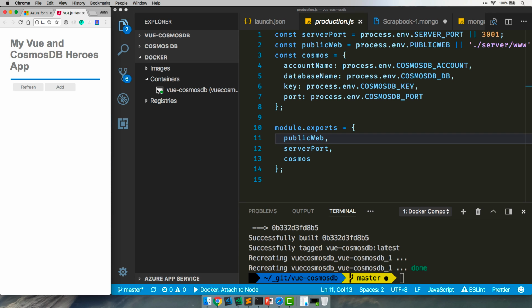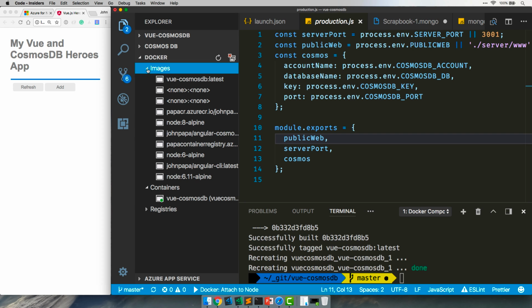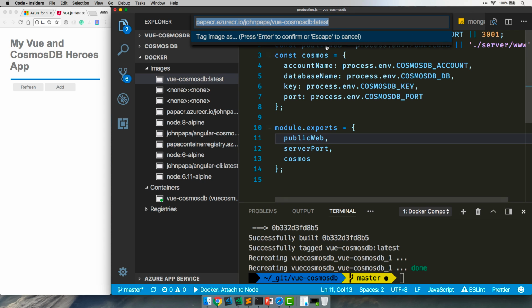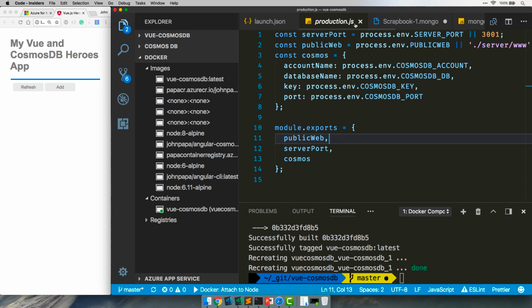Now I've already set up an Azure Container Registry, and I want to push my image up there. So first, I'm going to click on the image that I want. I'm going to right-click and choose Tag Image. And by default, it's going to my preferred container registry, which I named PapaCR. It's in azurecr.io, then /JohnPapa/ the name of my image, tagged latest. So I'll tag that, and it should appear over on the left-hand side. Here we can see it there.